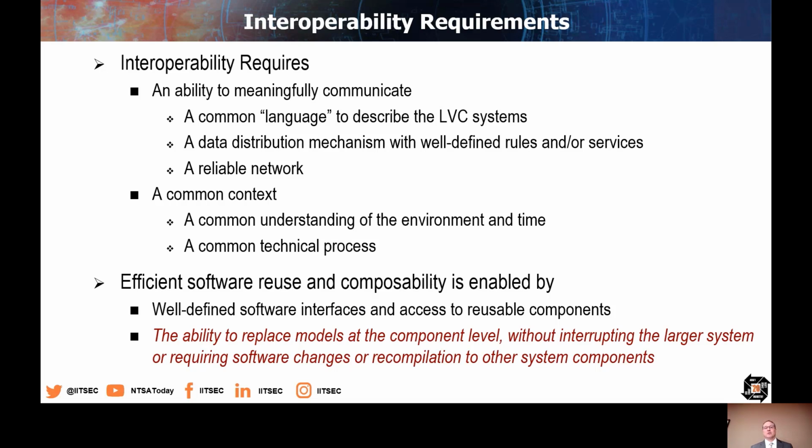So how are we able to do that? What are these interoperability requirements? First things first is an ability to meaningfully communicate. We need to have a common language that describes the LVC system. As we're talking right now, we're using the English language to be able to communicate. So the simulations have to have something like that. They have to have a standard way so that they can send and receive data that's meaningful to them.